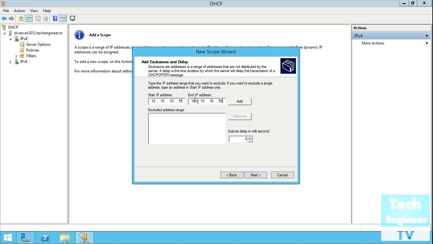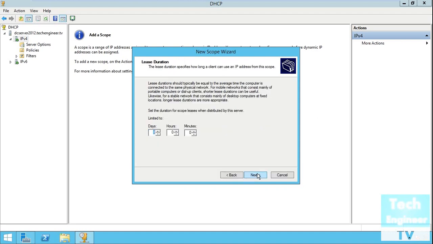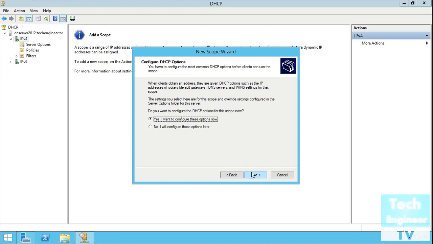10.10.10.55, because the range of our DHCP scope is not big. It's just something around 6 computers. That's why I'm adding one exclusion, which is 10.10.10.55. I'm keeping the default lease duration, which is 8 days.